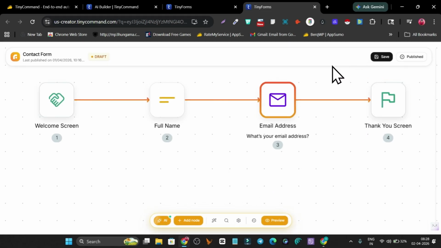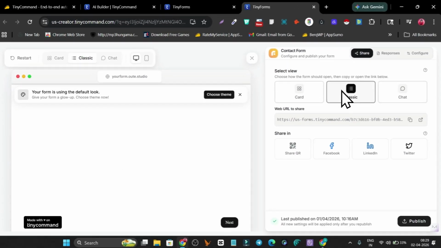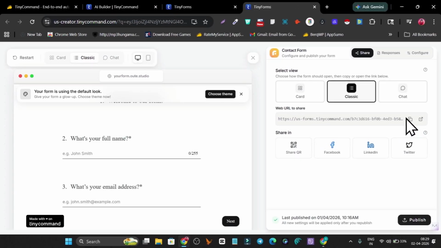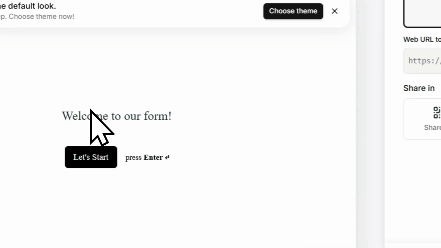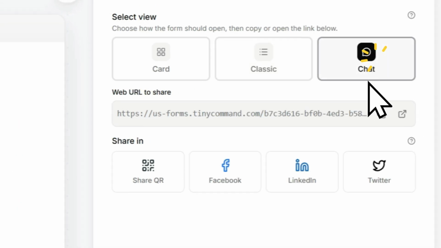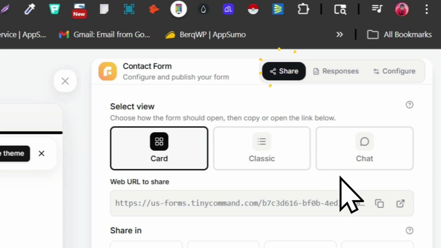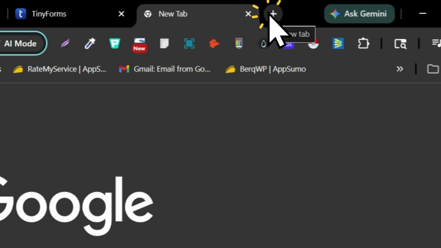And let me show you how this looks like, because once your form is built, simply click here on this publish, and you will get the sharing link here. So you can attach this link to any button, and this is how the form will look like. We have multiple selective previews available, like this is the card preview, and this is the chat format preview. Okay, so let me grab the link instantly and show you how this looks like. Open up in the new tab.